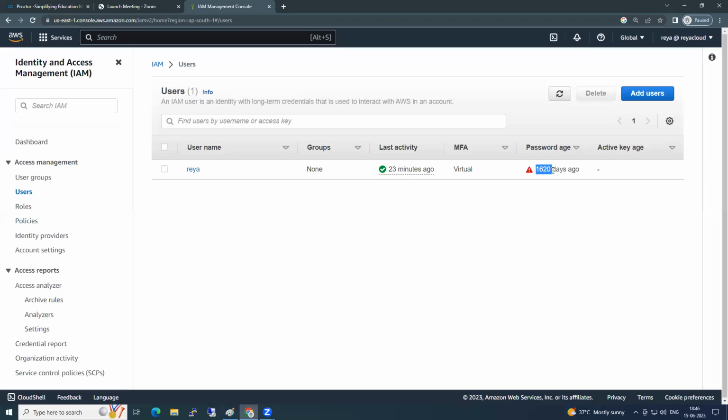Password age. This is bad. I haven't changed the password of this account in 1620 days. Right? So this is my very old account. So is it good? No, that's why it is raising a red flag there. Okay. Do I have any keys here? I don't have any keys.